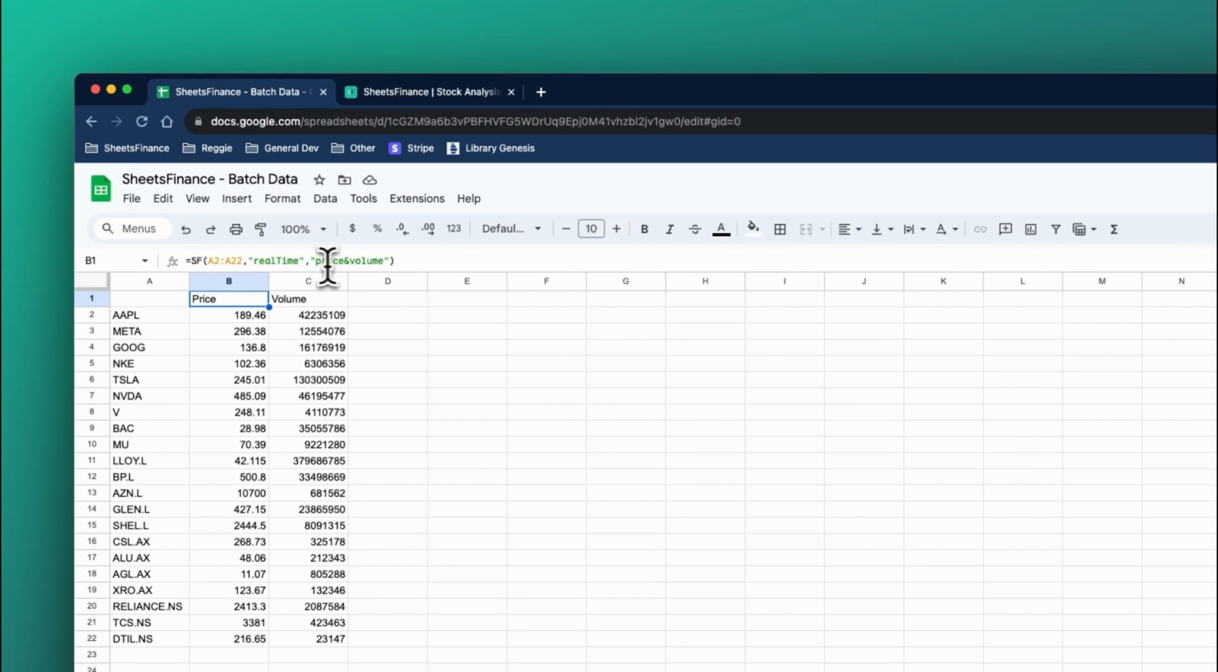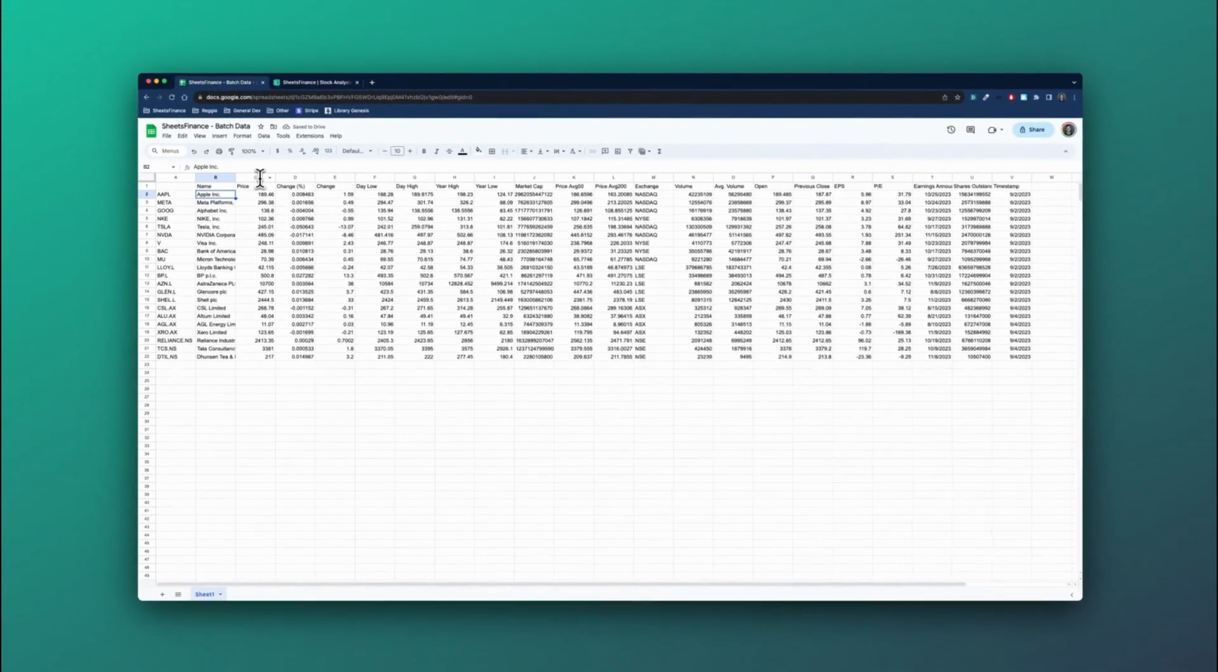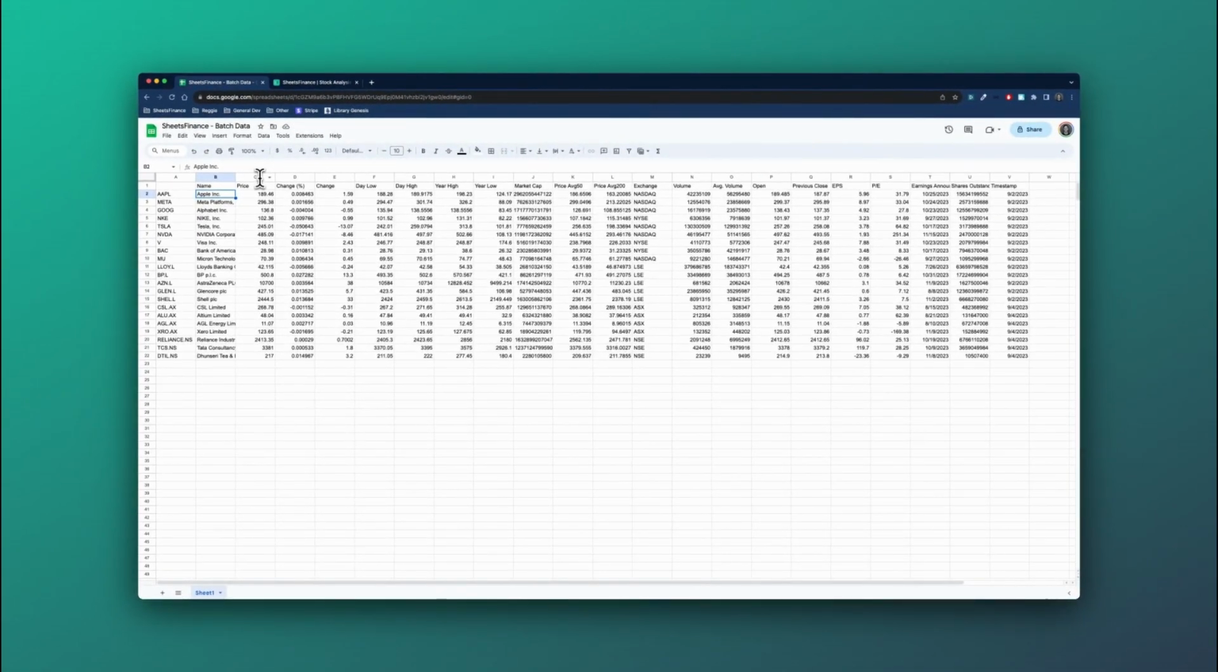Okay, so we've got price and volume, but let's just say we wanted to generate all of the available options that the real-time function has. Well, instead of these, we can now type in all. And there you go. What you can see in front of you is one function, and that is the real-time metrics for all of those stocks, and they are from all across the globe.